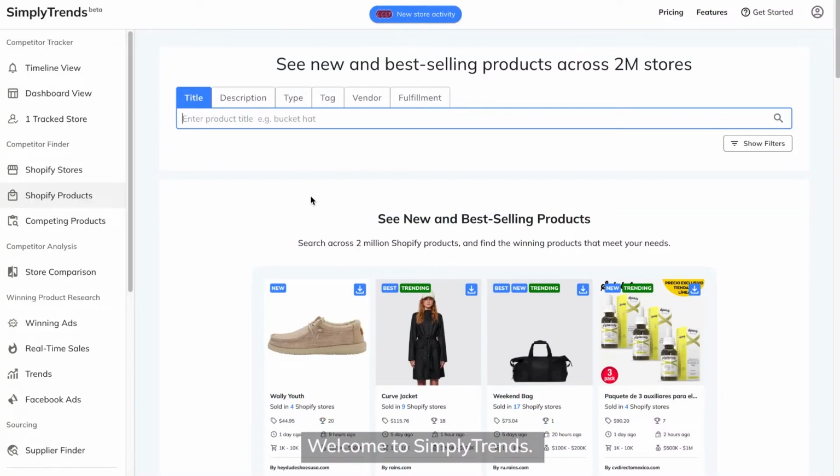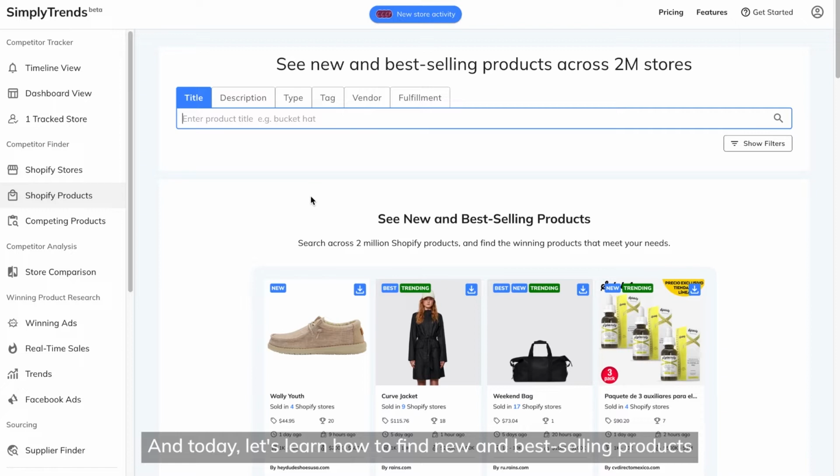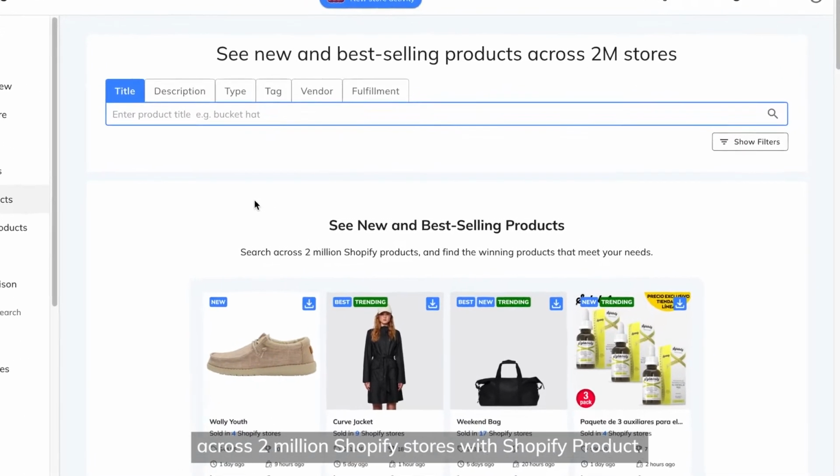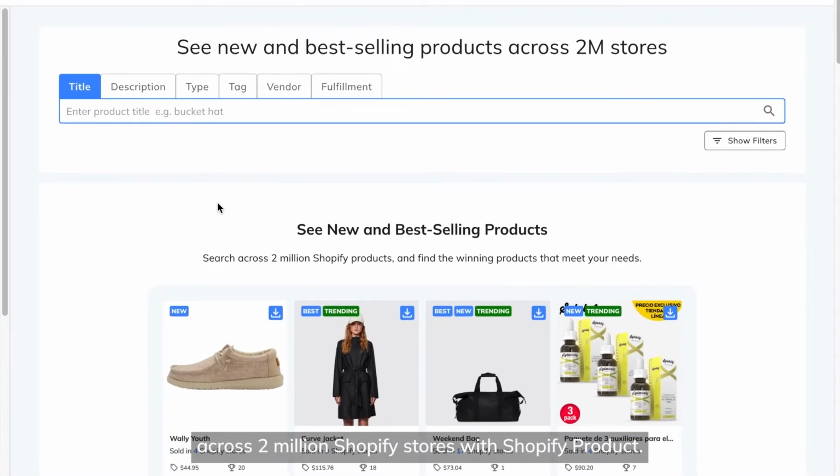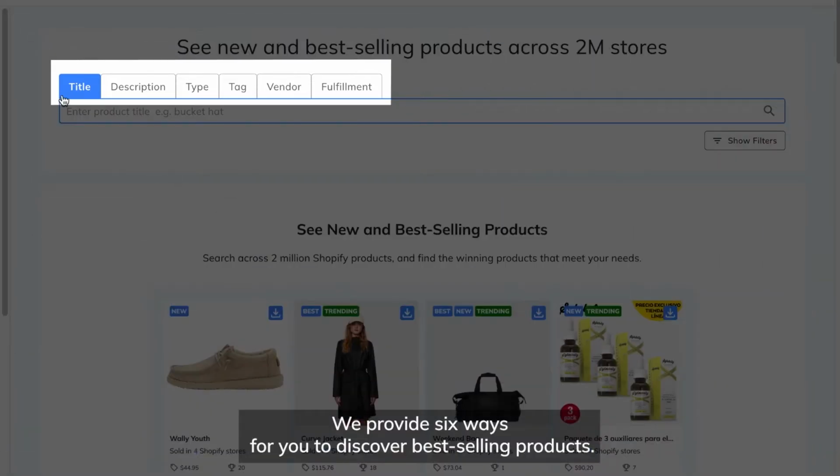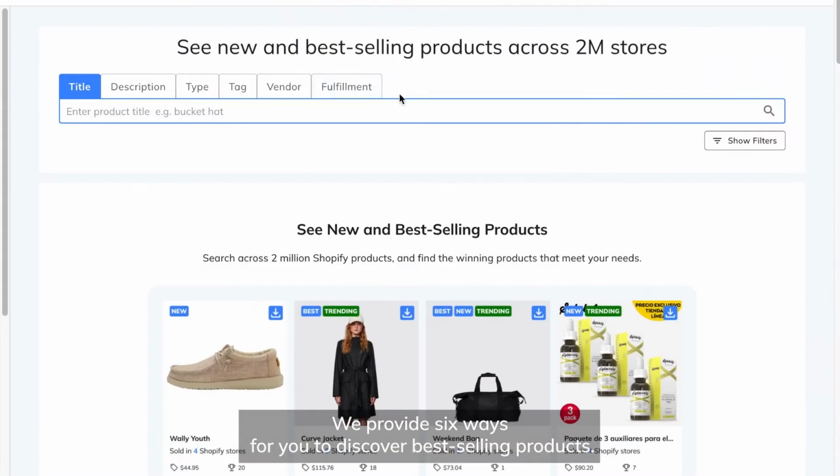Welcome to SimplyTrends, and today let's learn how to find new and best-selling products across 2 million Shopify stores with Shopify Product. We provide 6 ways for you to discover best-selling products.